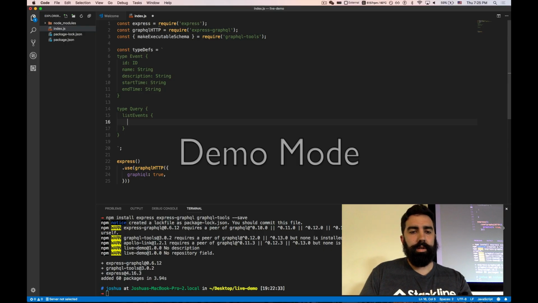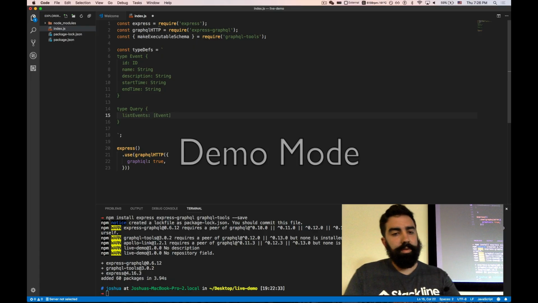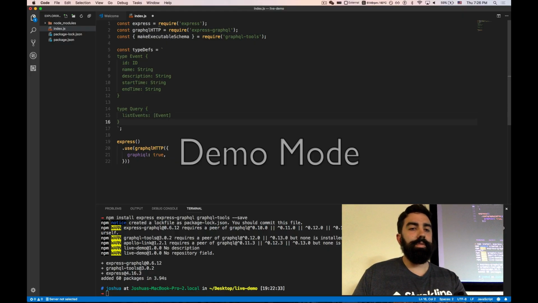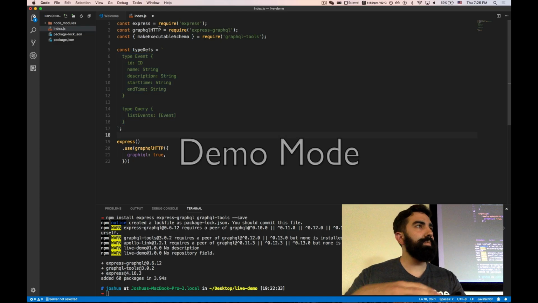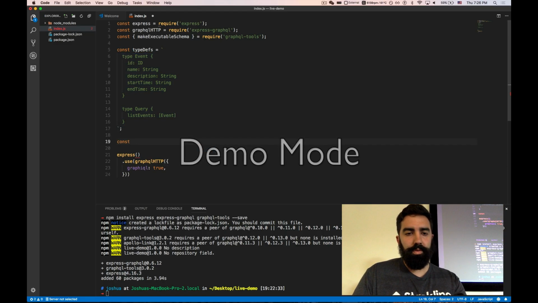And then in that case, we just need to do this. So we can tell it we're going to return a list of events. We could have it return just one event, but then we should probably name it properly, like getOneEvent. So we'll call it listEvents, and we'll have it return an event. So that's half the battle right there, getting the type system set up, and you can experiment with these. And then the next thing is your resolvers.